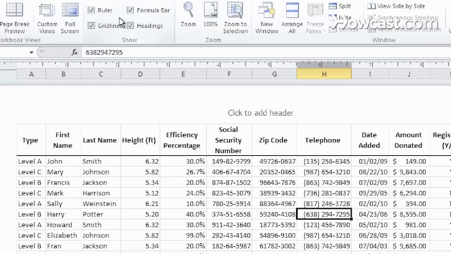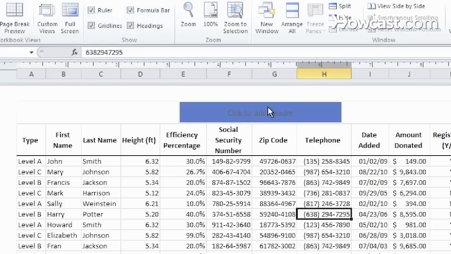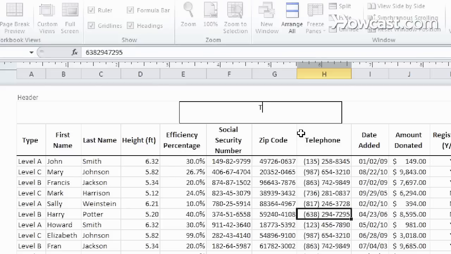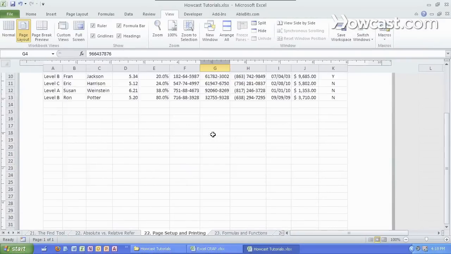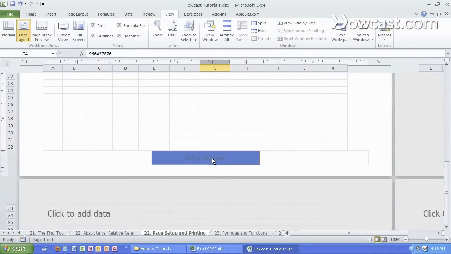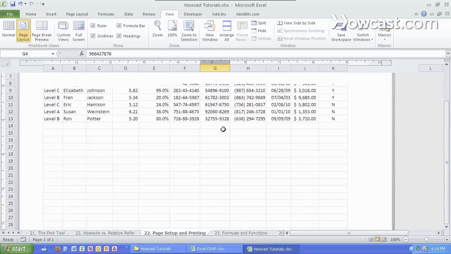So here we're going to have all this visible, so we can add a header just by clicking on it and saying title of our data. And that will appear on the header of every page. Or we can do the same thing with a footer. We can do page number, for example.